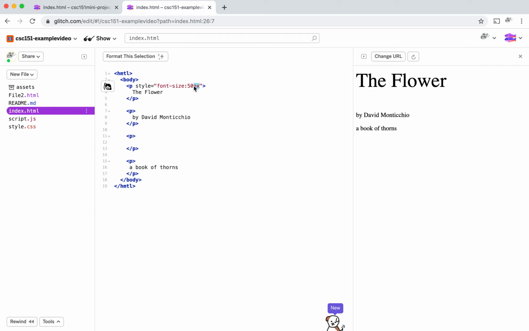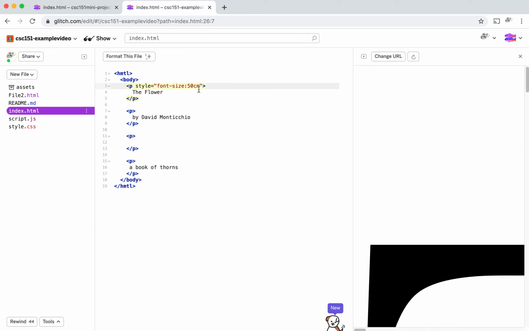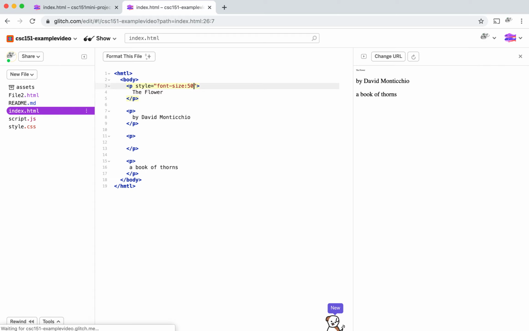I could make that 50 inches by saying IN, but that's going to be so ridiculously large that it doesn't even understand it. So I'll just put 50 pixels, because we're working on a screen, so it's going to be in pixels. And you can change multiple things inside a style. You don't just have to change one thing. You separate multiple things with a semicolon.